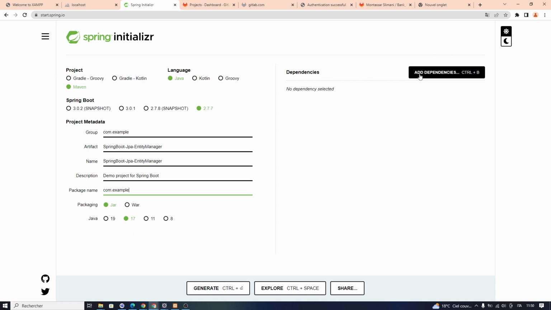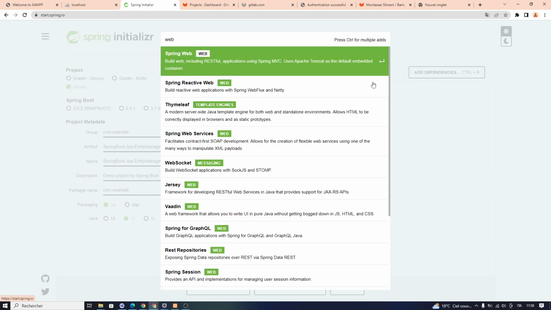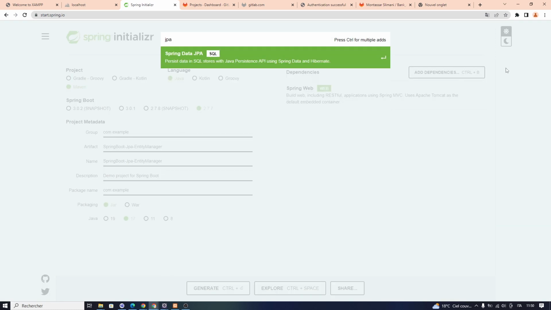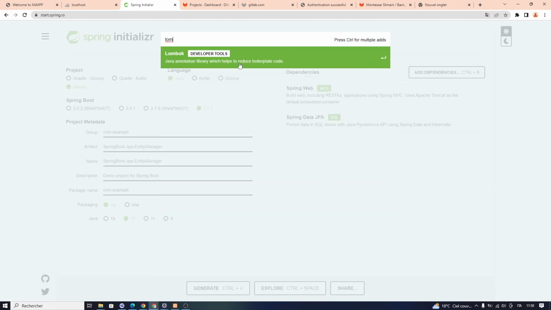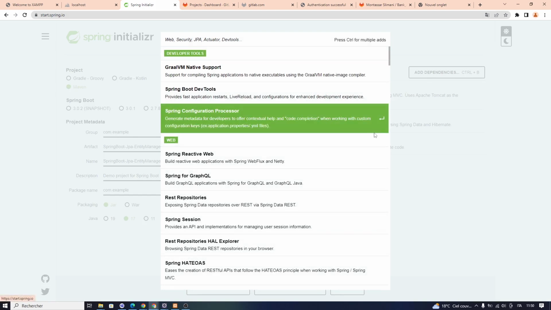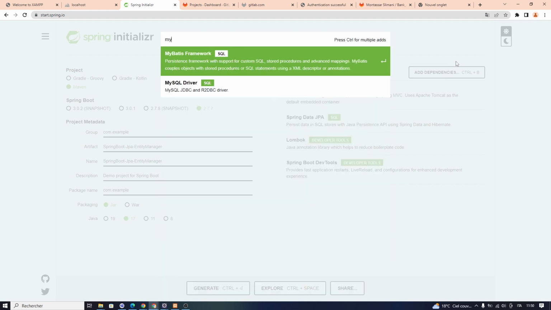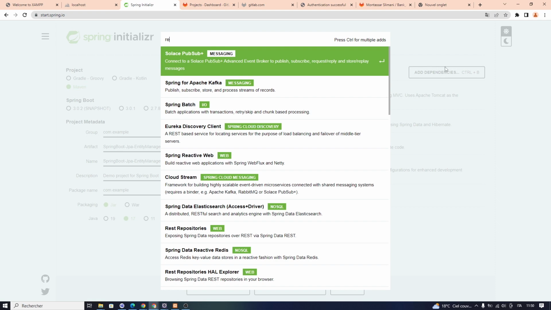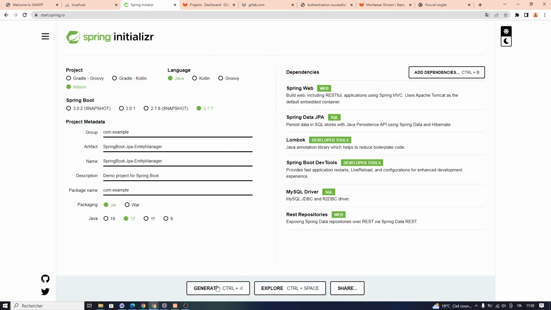On the right part I need to add some dependencies: Spring Web, JPA, Lombok, DevTools, and MySQL. Finally, Rest Repositories. Then I generate my project.